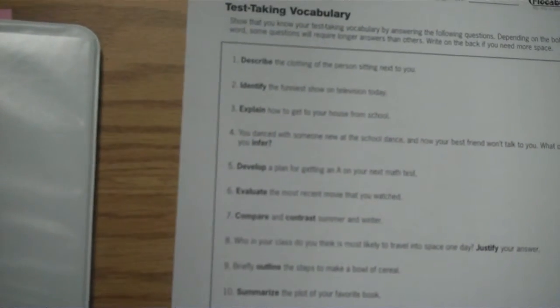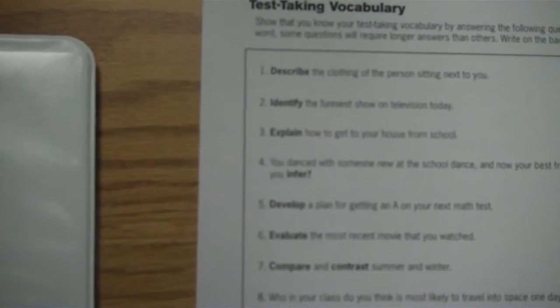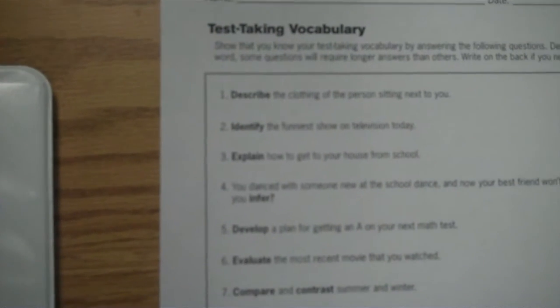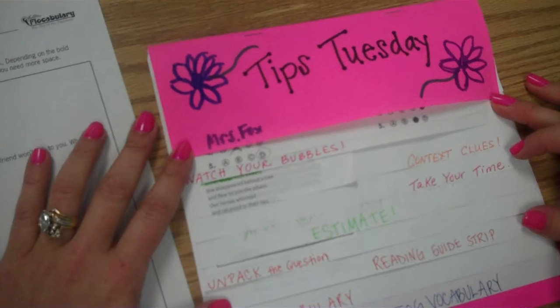With a partner, you're actually going to put your tips to work. With your partner, take some time and answer the questions or the statements using your tips and your knowledge for each of these test-taking vocabulary words. Describe the clothing of the person sitting next to you, and so on. That will be your activity for Tips for Tuesday today.